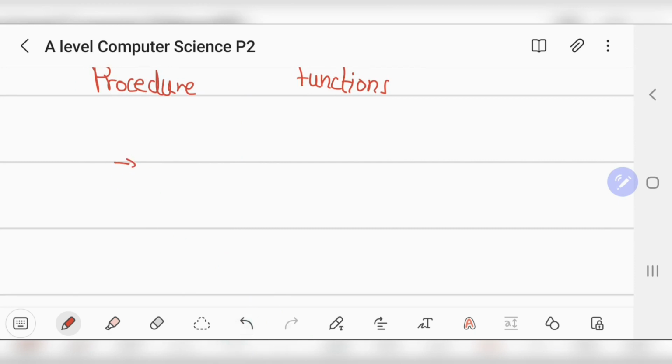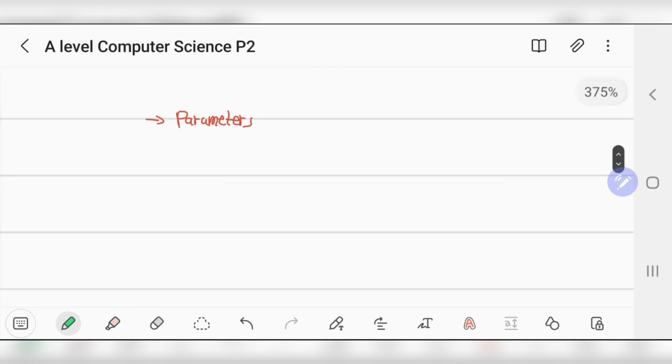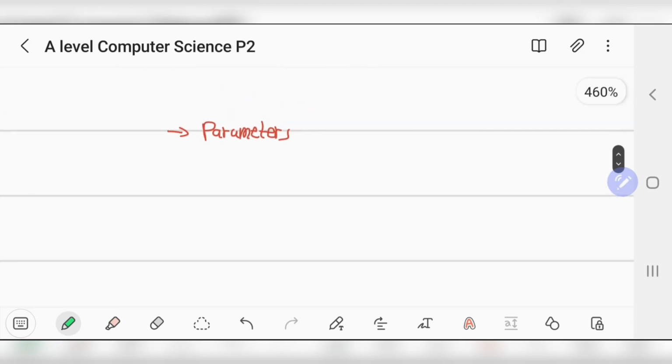Okay. Now we need to understand about parameters. Whenever you try to write down a procedure, what will you do? For now, I'm going to write it in pseudocode. First of all, you're going to tell whether it is a procedure or a function. If it is a procedure, then write down procedure.